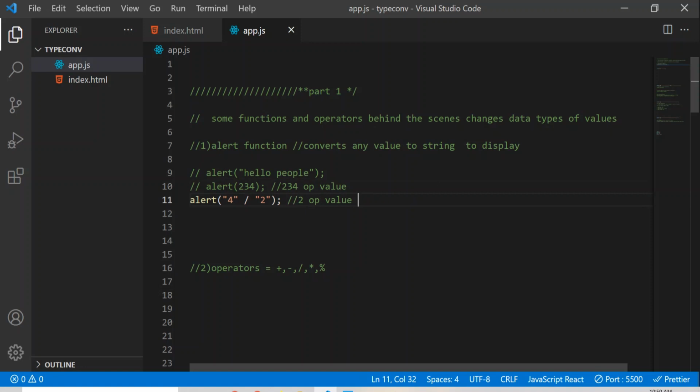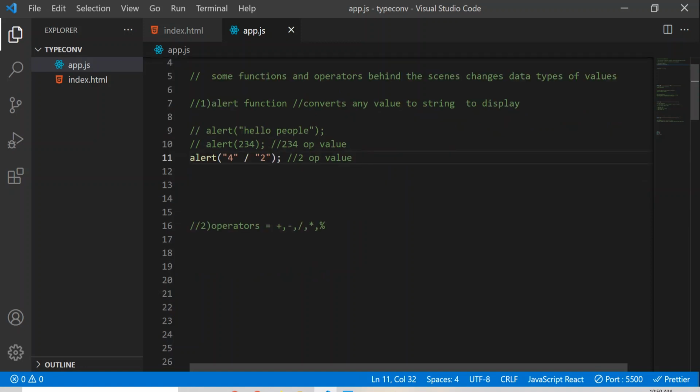Now let's talk about operators, and how implicit conversion takes place in operators. We have these basic operators, friends: plus, minus, division, multiplication, and modulus. To understand all of this, let's take a scenario. I am taking a variable called total, the total price, equal to 10. Now let's take the discount value.